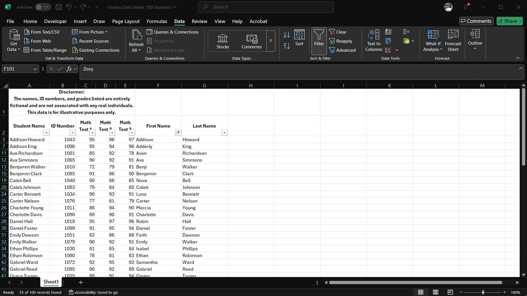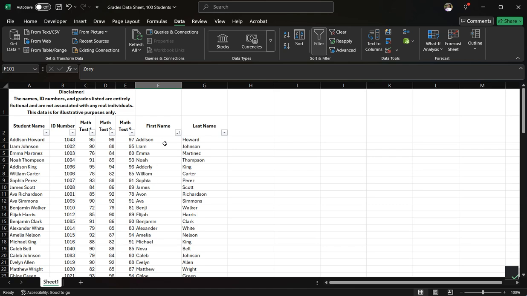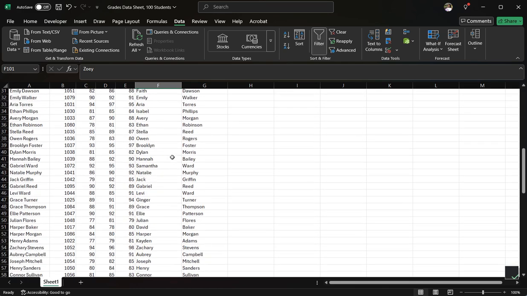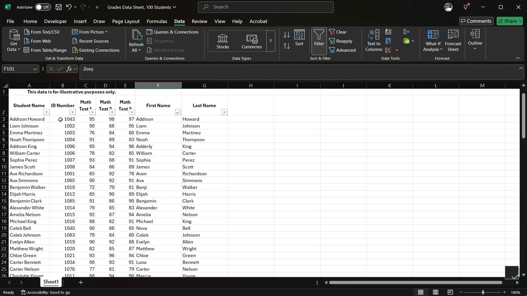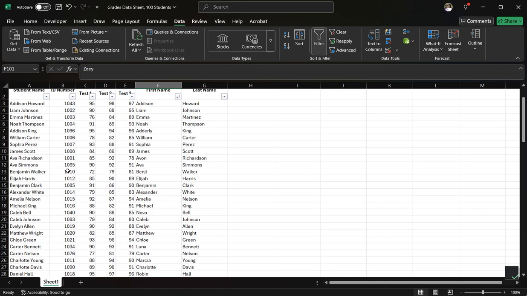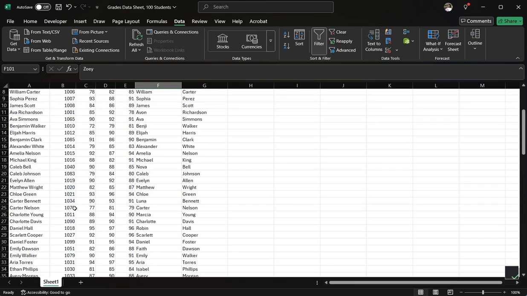Right, so we are back with another video. We now have a set of data. All the first names have been fixed where they no longer share the same name as another student. First name, last names are okay. And then also ID numbers are unique. So notice that there's no red cells. That lets us know that everything is unique.